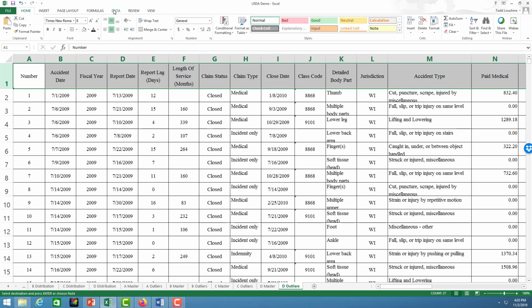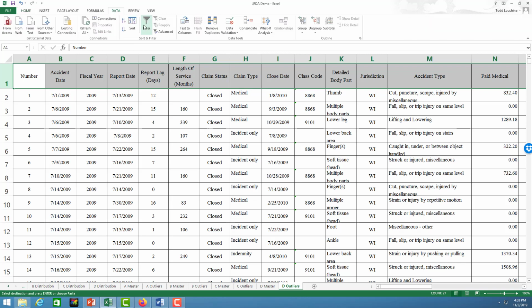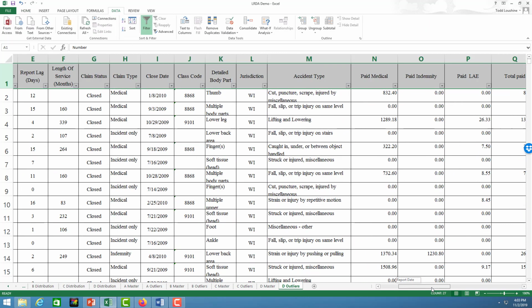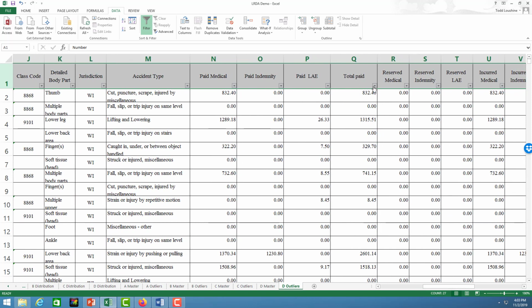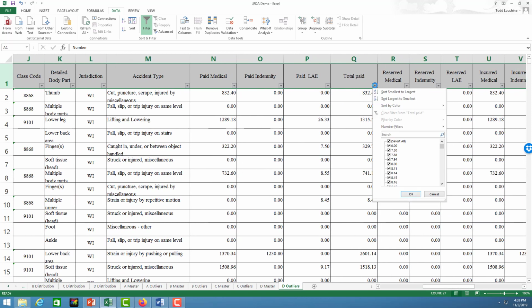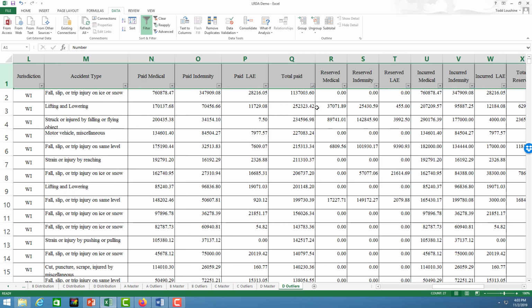I'm going to go to Data, and then I'm going to click on Filter. And then I'm going to scroll over to Total Paid, and click on this little drop-down menu. And I want to sort from largest to smallest. So now our data is set up so that the most expensive claims are at the top and on down. So let's see what they look like.